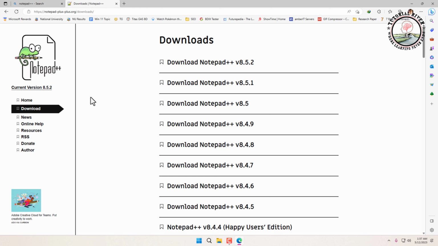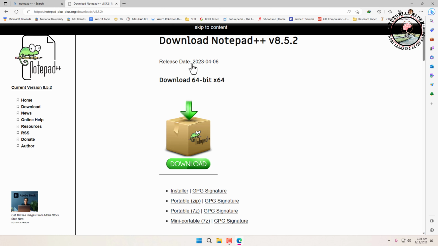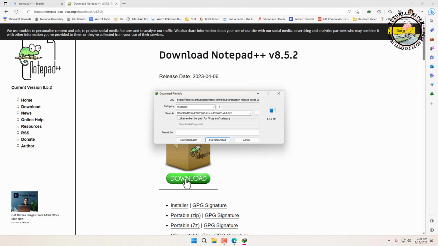You will be directed to the download page where you will see different versions of Notepad++ for different operating systems. Make sure to select the Windows version. Click on the latest Notepad++. Click on the download button and wait for the download to finish.